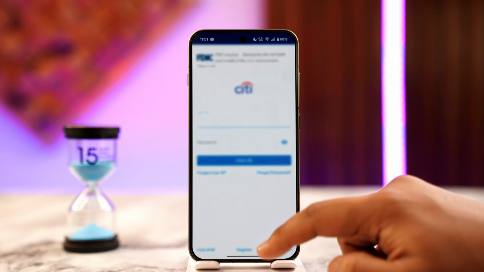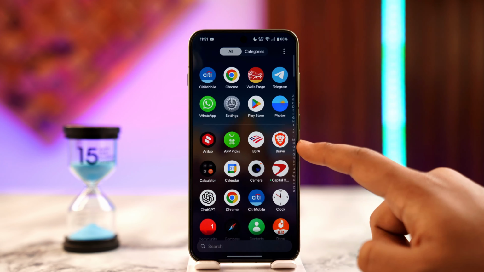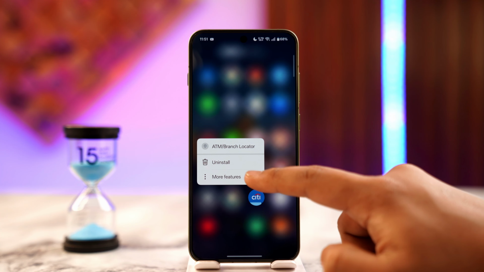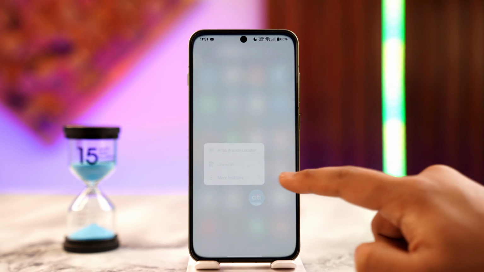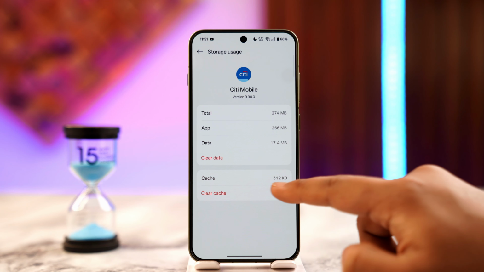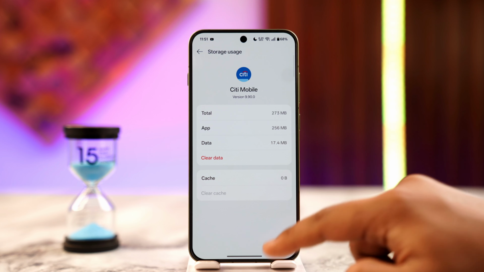issue for all this. If you're using Citibank on Android, you can long press the Citi Mobile application like this. Then tap on this I button that will take you to the app info page, where you can simply select the option called storage usage, and you can select clear cache and clear the data.